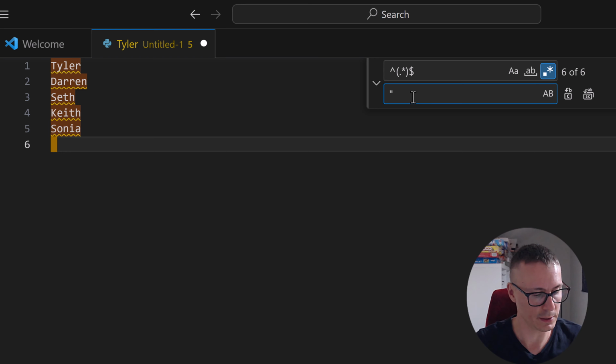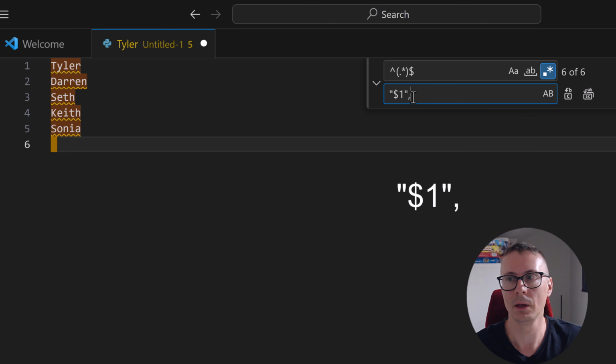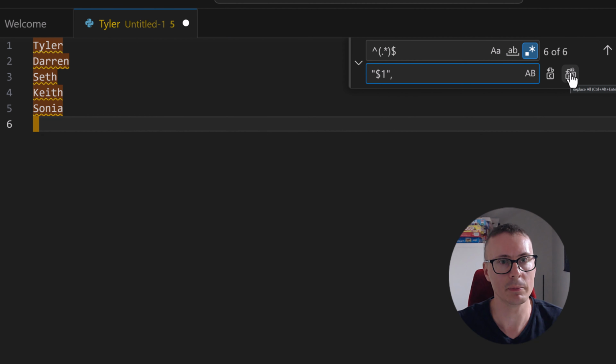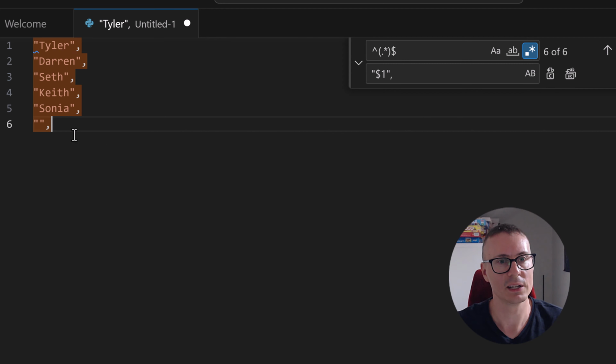And then we write the $1, which selects all the text. And then we write a double quote and a comma. And then we can press here on replace all. And if we press that one, voila, all our lines here turned into the matched text.